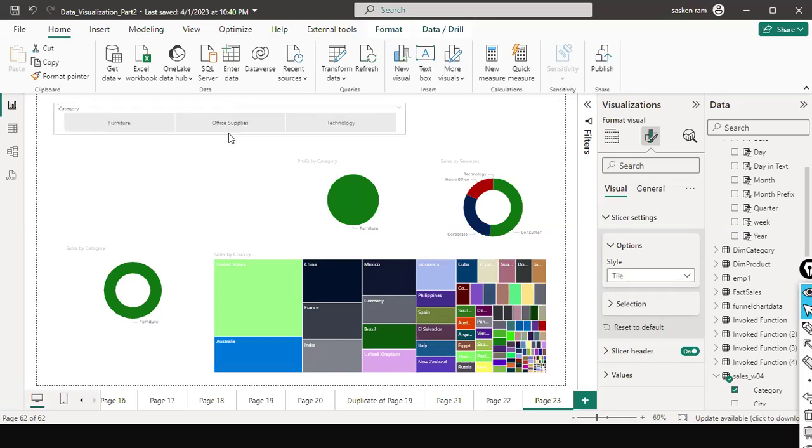Okay, it looks like a button, right? You can give that one also. Either you can use a tile or the vertical list, or you can use a drop down. Drop down is very space efficient. Look here, your slicer size is very small.